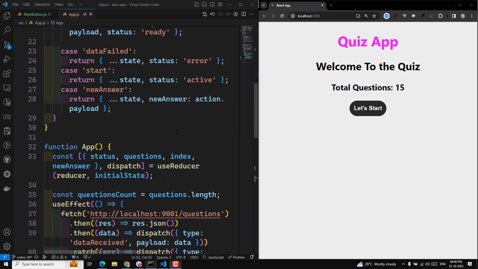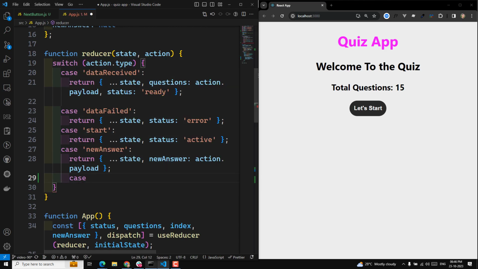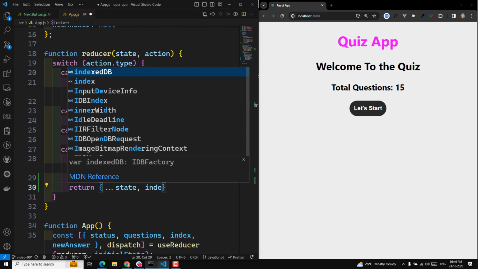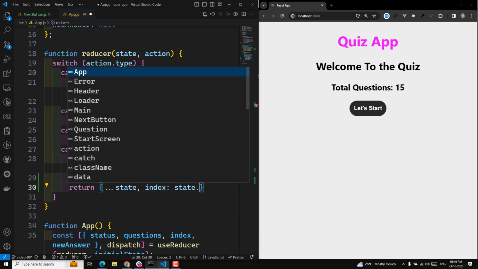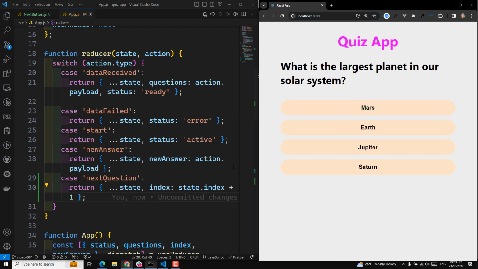So here in our switch case, let's go to the switch case. Here I will be having a case next question. When we are having a next question, I need to return the same state, but this time I need to return the index. Whatever the index is, state.index + 1, I need to increase it by 1. So fine, I hope everything is working fine.